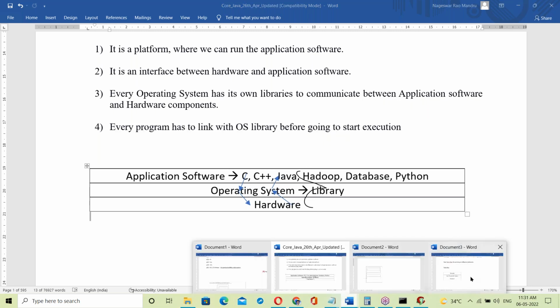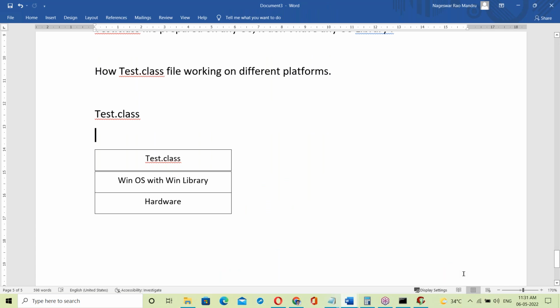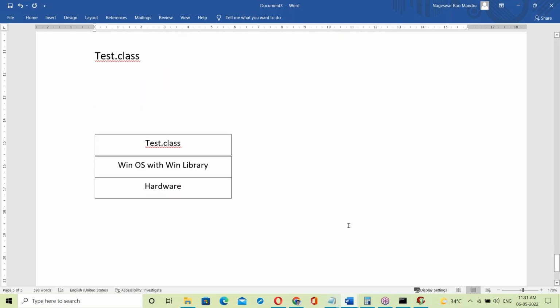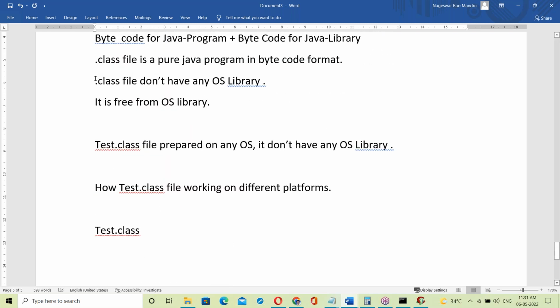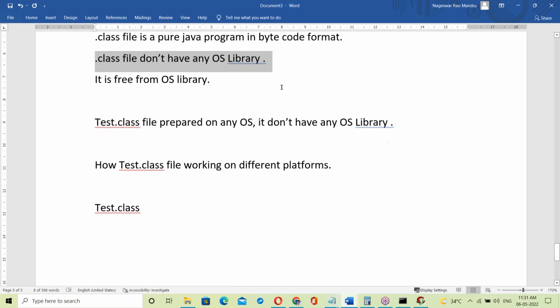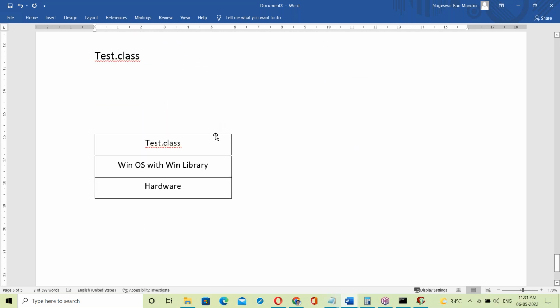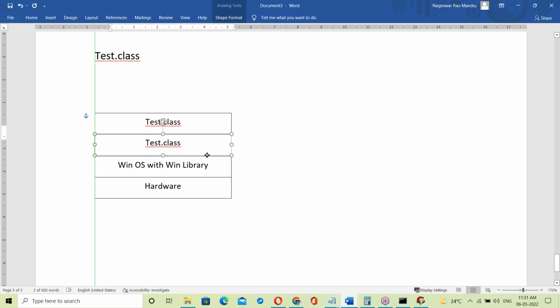A Java program also has to link, but here it is not linked. Test.class is free from OS library. It has to link, so between the .class file and Windows OS, one more layer comes into the picture. What is that layer? Can you guess it?